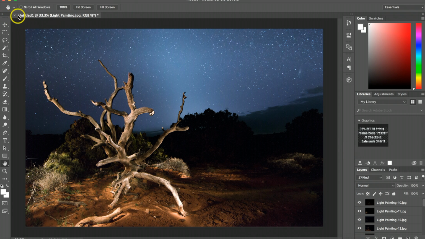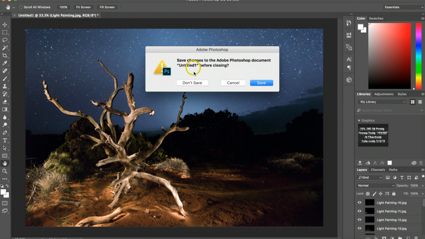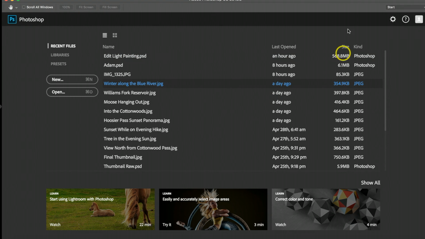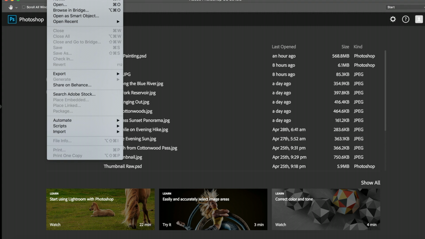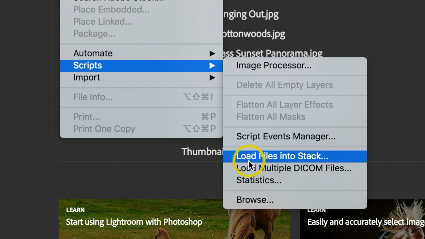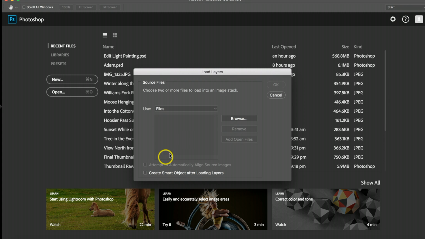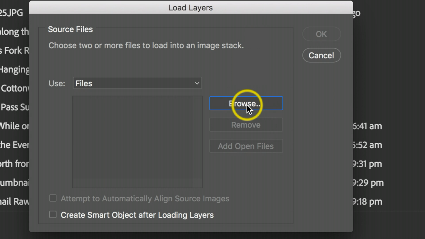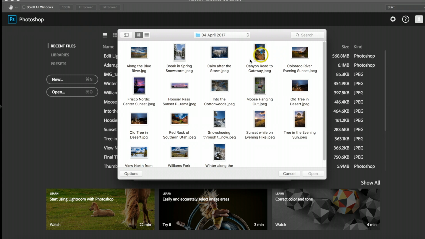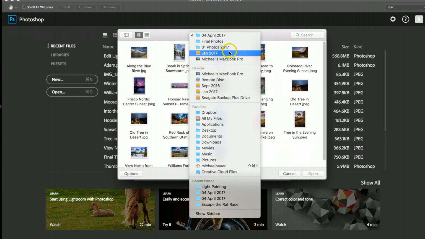I'm going to start from scratch here because I want you guys to see the process of how I did this. To get those 19 photographs back in, I'm going to go to File, come on down to Scripts, and go to Load Files into Stack. I'm going to click that. Now let me browse for that folder. I've got two different screens going here, so let me find that folder real quick.